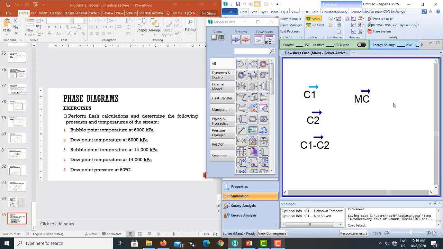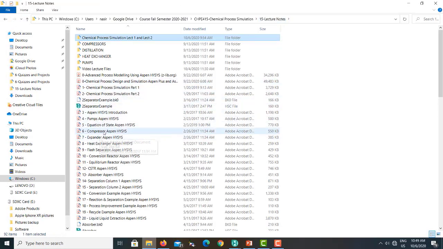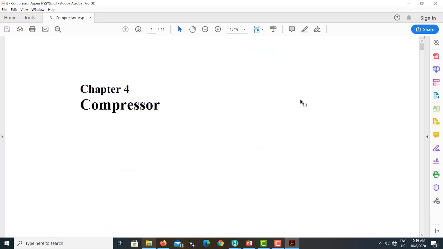Okay, so let's move to the next chapter, which is compressors. I will share this compressors chapter also on EduWave, so on Moodle, and you will be able to find this chapter in Moodle.